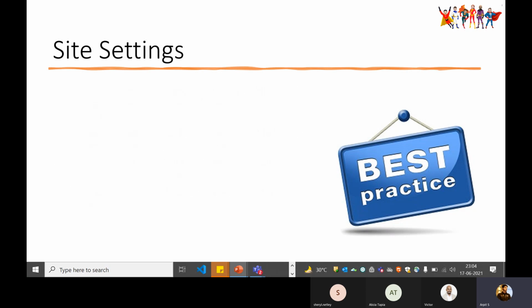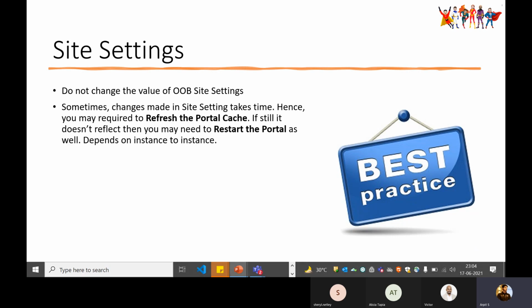All right. Site settings are also one of the important components of the portal. There is a lot of interesting stuff related to site settings, especially when you are creating a site setting. Do not change any out of box value of the site settings. There is a list of site settings you get once you install the portal, so always make sure that you are not changing any out of box value of that.